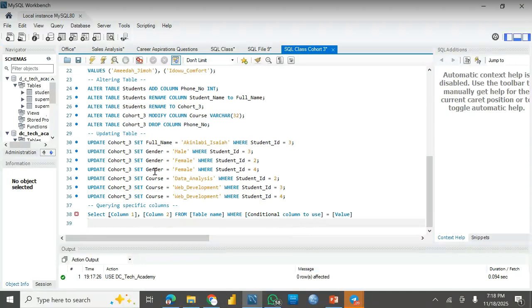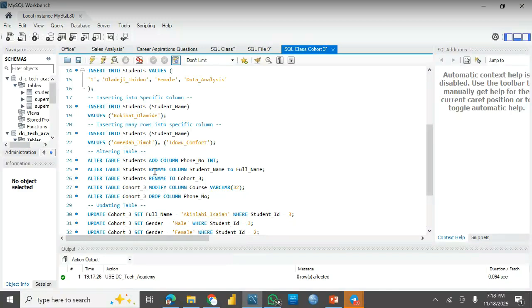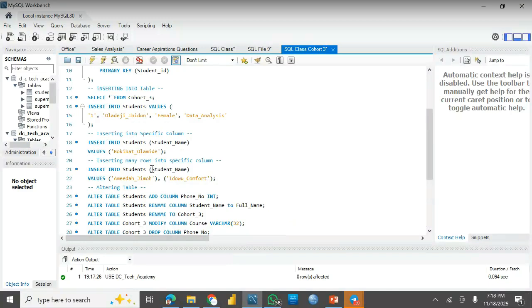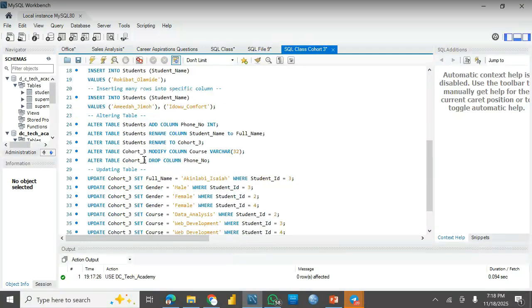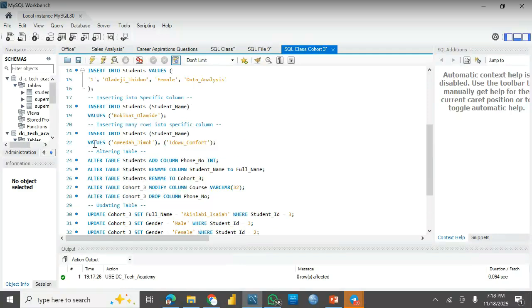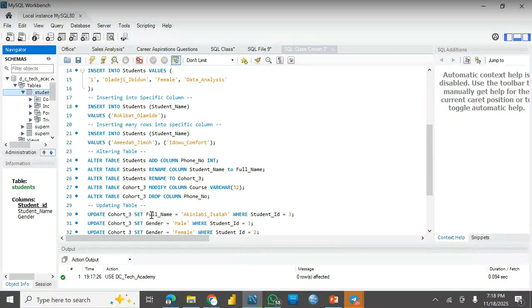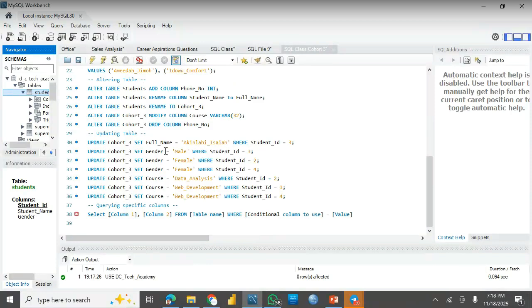I think, which one are we using, Seth? We are using select all from cohort 3. No. Which one are we using? I think we've changed the table, updating, update cohort and so on. I want to check the table we are using. The last time we changed, insert into student. Okay, this is the table. Alter table student, add column, phone number, contact column, job column, rename to cohort 3. Okay, I think this is the one we are using now, cohort 3.